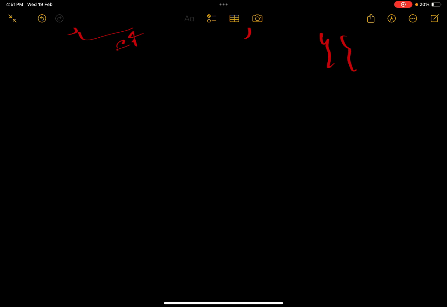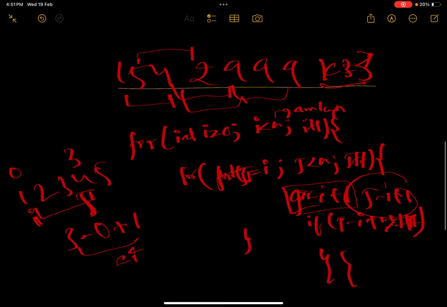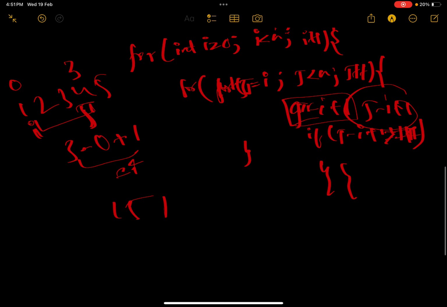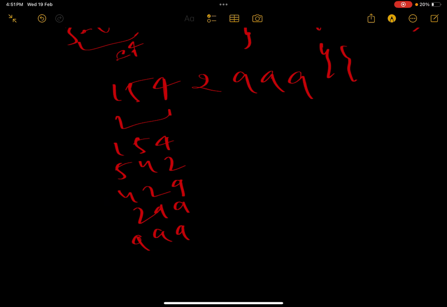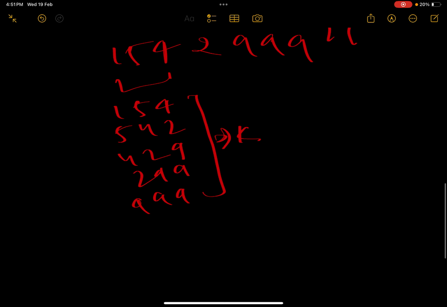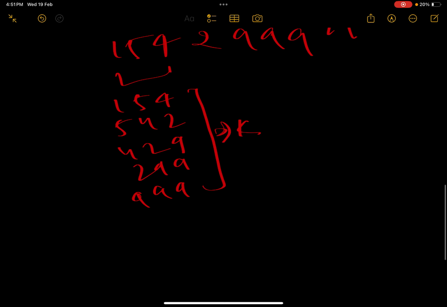As in the given test case, 1, 5, 4, 2, 9, 9, 9, what are the valid subarrays of size k? First, 1, 5, 4 is there, 5, 4, 2 is there, 4, 2, 9 is there, 2, 9, 9 is there, and 9, 9, 9. All these are the valid subarrays of size k, right? So how do we generate all the subarrays? As I said earlier, there is a mechanism, the sliding window, right?